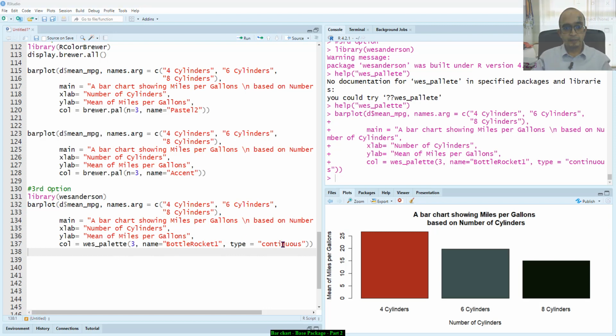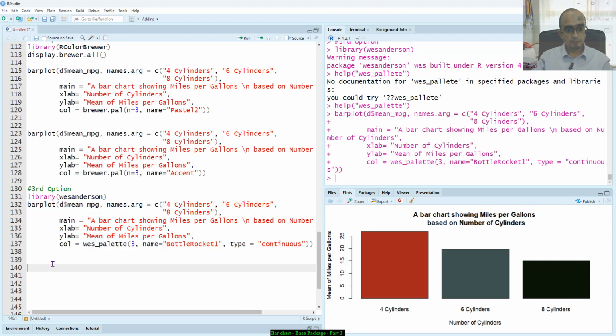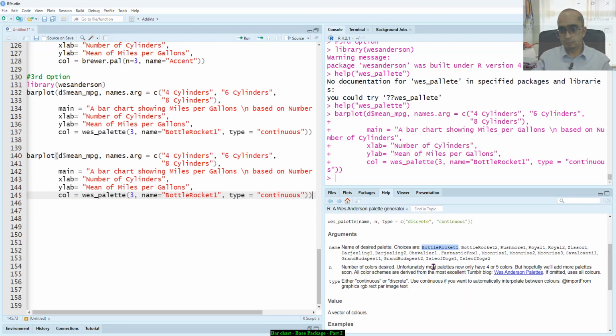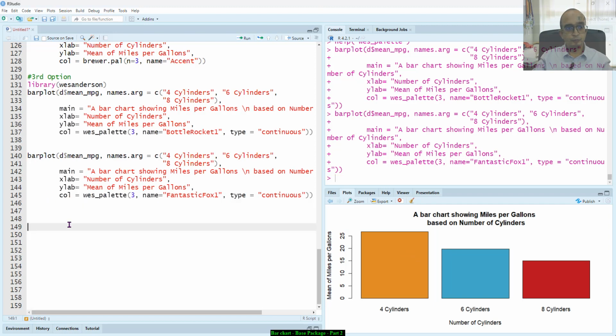Let me choose another one to demonstrate. I'm going to copy this one and use Fantastic Fox 1. Now just change this name to Fantastic Fox, so it will use the Fantastic Fox 1 color palette. So this is option number 3.